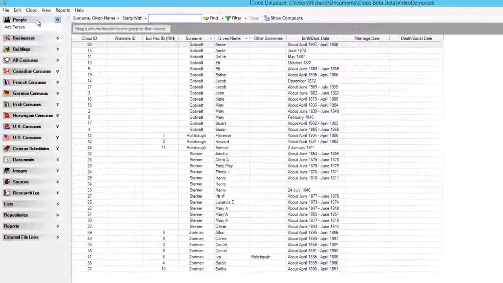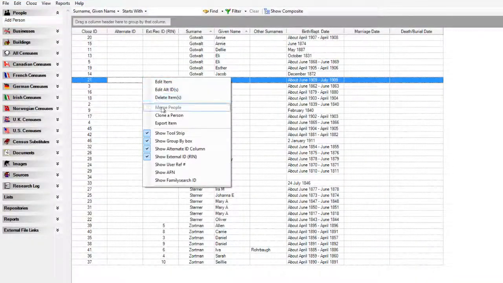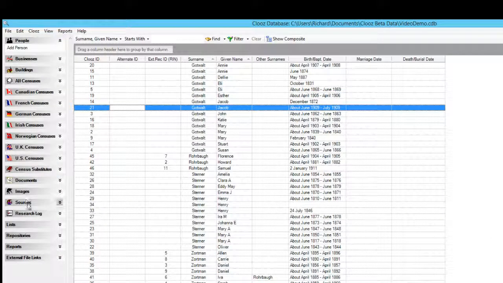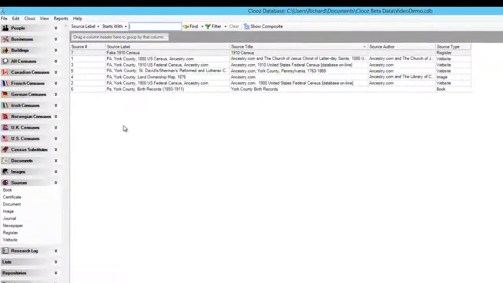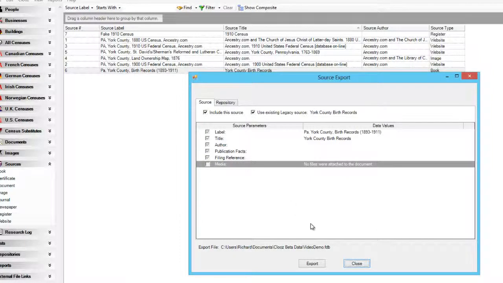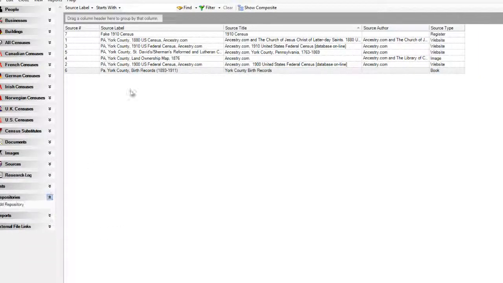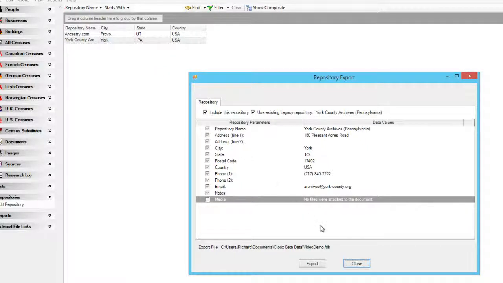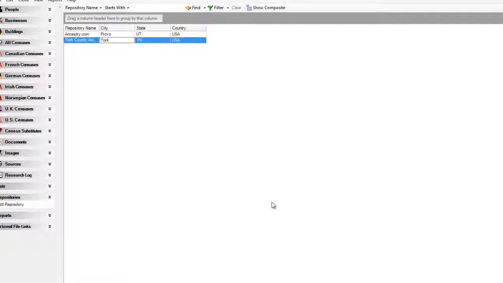Finally, you can also use the export function for a single person by right-clicking on the people view, or a single source while right-clicking a source on the source view. Or even a single repository while right-clicking a repository. In each case, only the tabs that are applicable to that export item will appear.